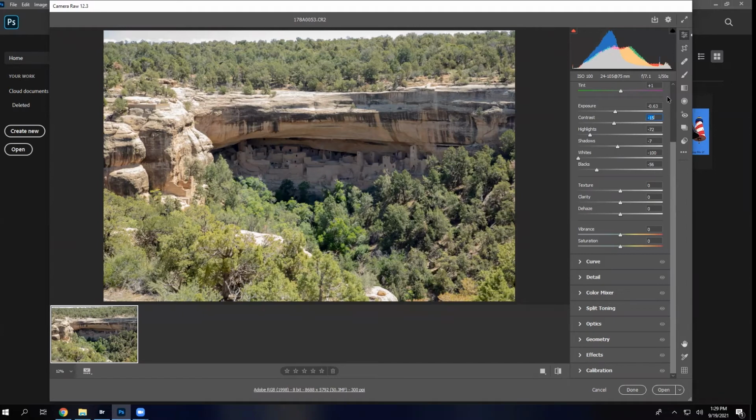nothing wrong with editing images in Photoshop with some of the tools that are there. They're good tools. They're helpful tools. Nothing wrong with JPEG, okay?